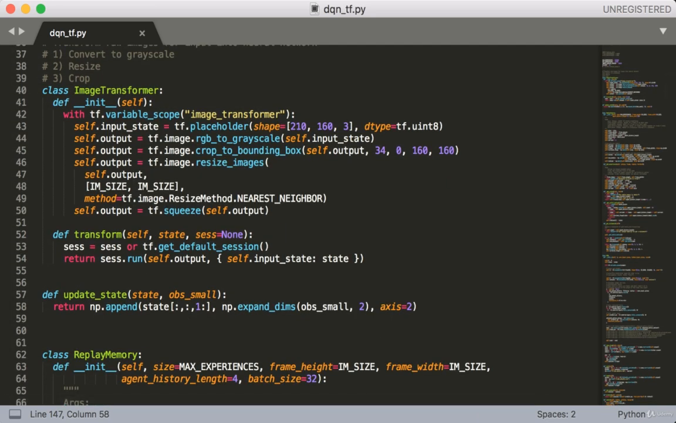Next, we have the image transformer class. Unlike Theano, TensorFlow comes with a lot of nice image processing functions, so we can take advantage of that, and hopefully also this work gets done on the GPU, which will make things faster.